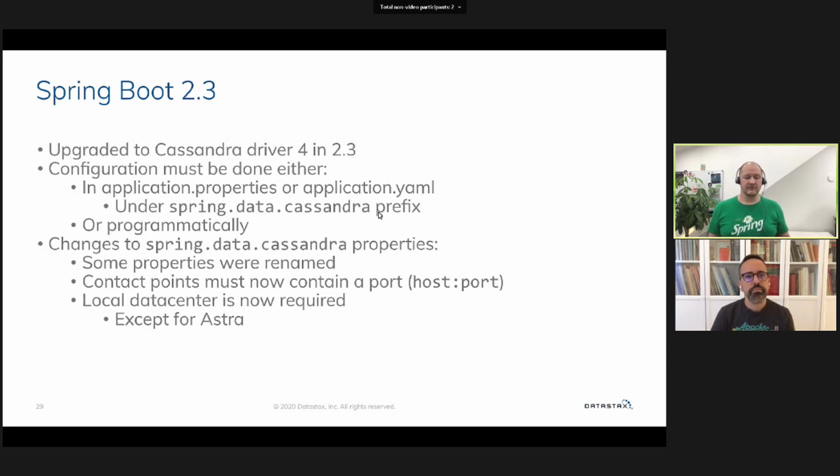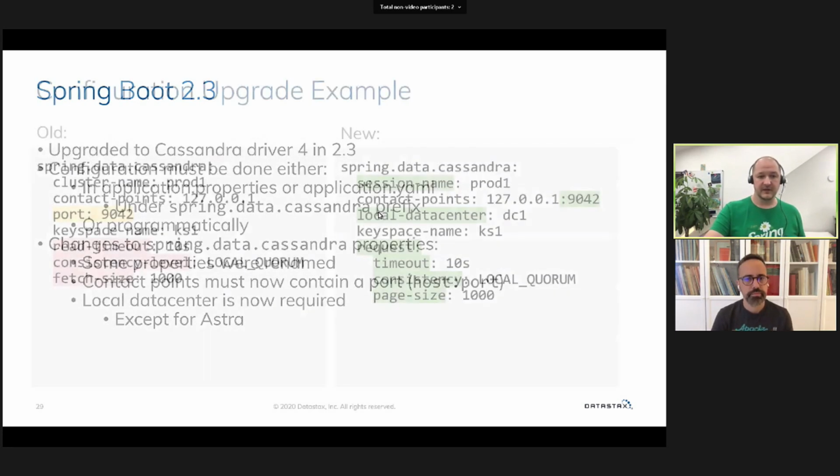If you want to configure your driver, then you have to use your application properties or application YAML in order to specify all the properties. Alternatively, if you need more control, then there are some programmatic facilities. And I will walk you through these now.